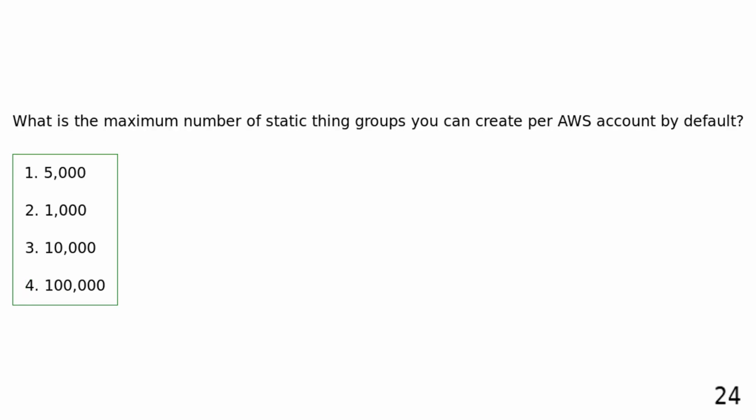What is the maximum number of static thing groups you can create per AWS account by default? 5,000. 1,000. 10,000. 100,000.